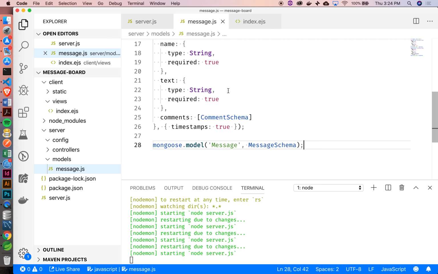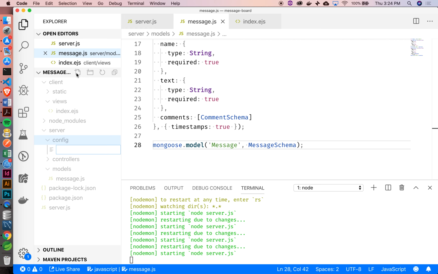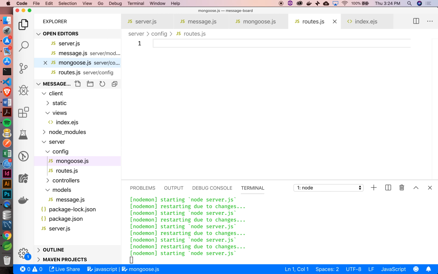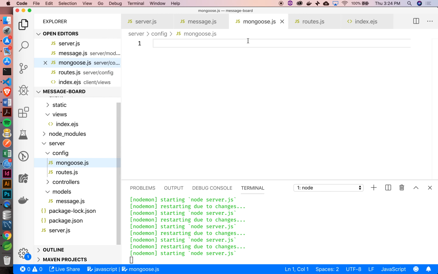No, right? Not yet. So if we go into the config, let's just set up our basic Mongoose stuff so that we can actually require this. So we'll say Mongoose, and then we know we're also going to have a routes file as well, right? So inside Mongoose, I need to actually require Mongoose, of course, because we want to connect to it.